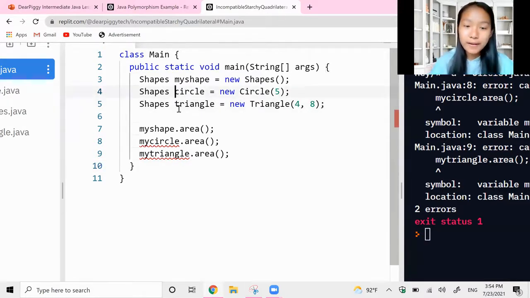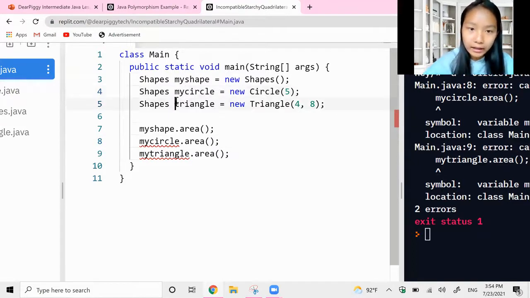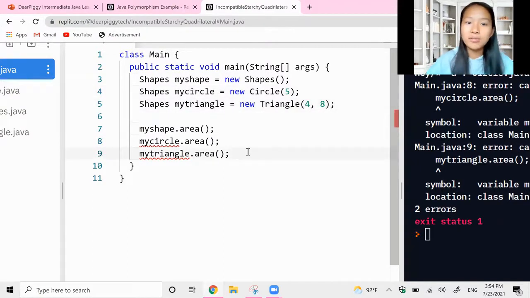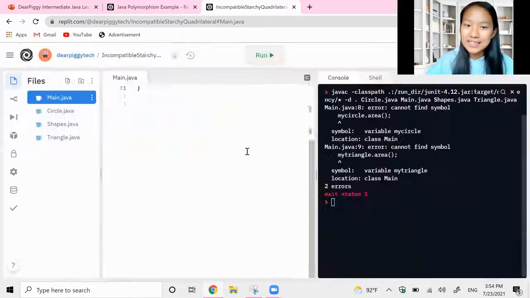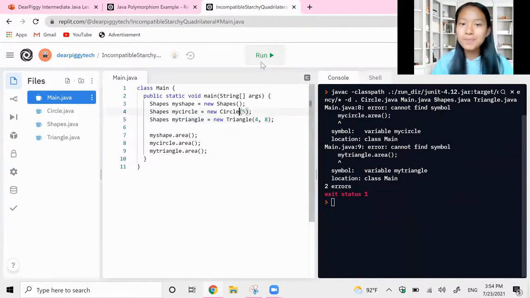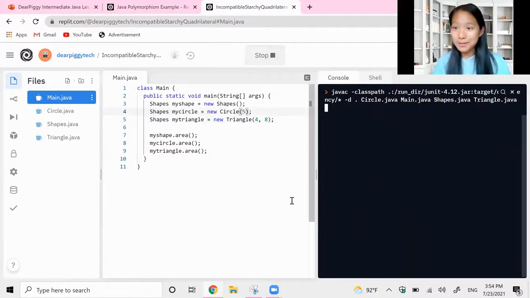Now, I could either fix this by changing this to circle dot area and triangle dot area, or I could just add my onto here and my onto here. And so now these objects actually exist. Previously, these objects didn't exist because I forgot to add the my. So now all of my errors should be resolved. Let's run it. 3rd time's the charm, right? So let's see how it does.